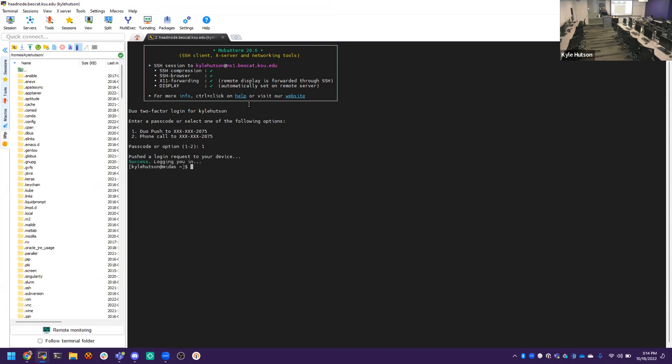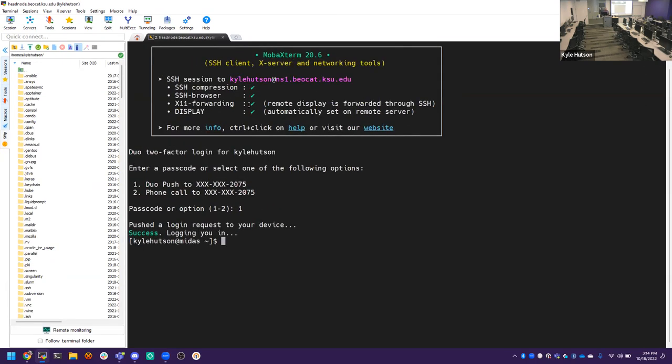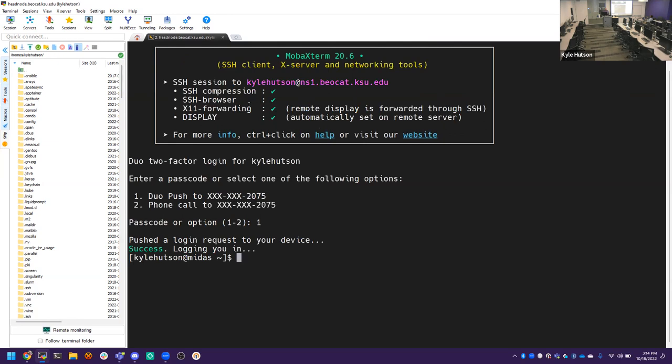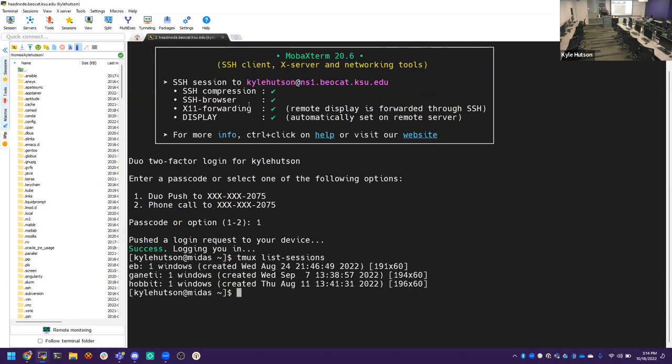All right, so now I'm logged in. I'll make this bigger so y'all can see it. I'm now logged into a different head node. This is one that just Adam and I use. You guys only have permission to get onto it, but it's called Midas. But if I do tmux list-sessions right now, since this is the one I'm normally logged in on, I'll probably have several. I have a few sessions that I have going. But you have to be on the same host, so I can't do that from here.